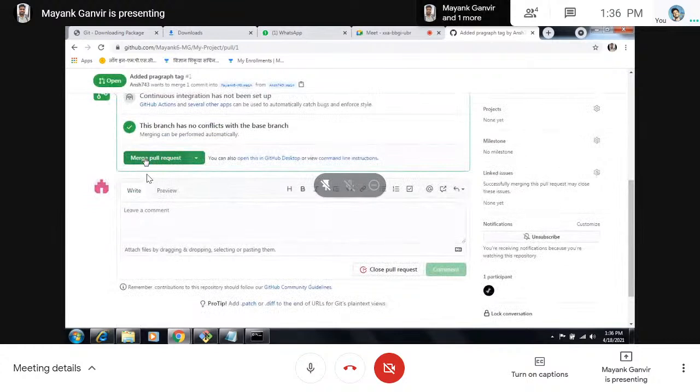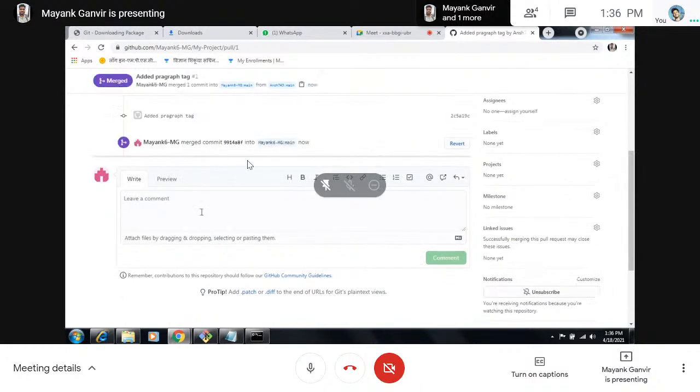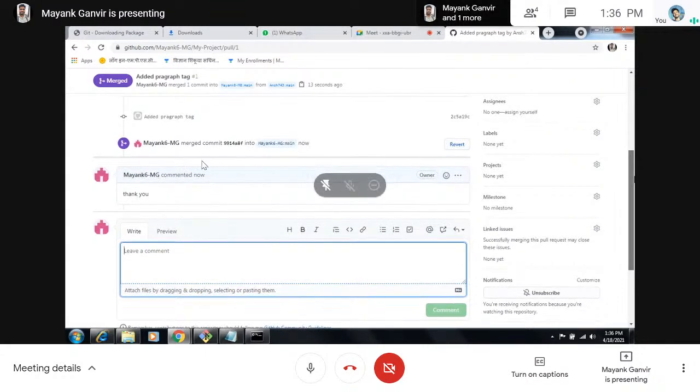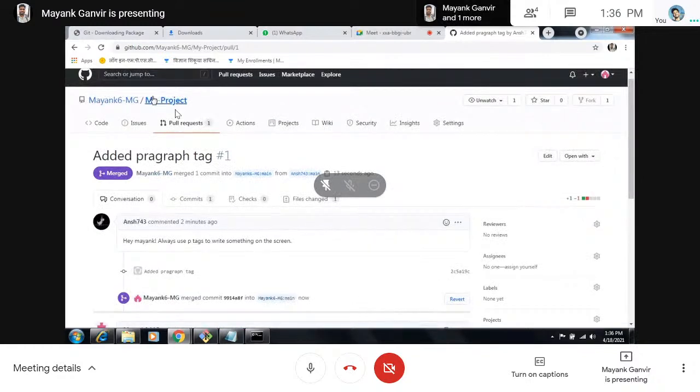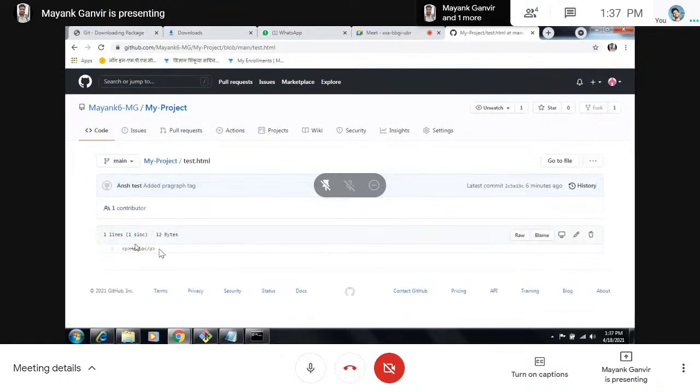Should I? Yes. And he can also comment on it, like thank you for the commit and looking for further changes, and he will comment it. So that was, this is a thread. Now Mayank, show your code, like go into your code. So here you might see test.html is updated, but it is with a p tag. So this p tag is added by Unch743.